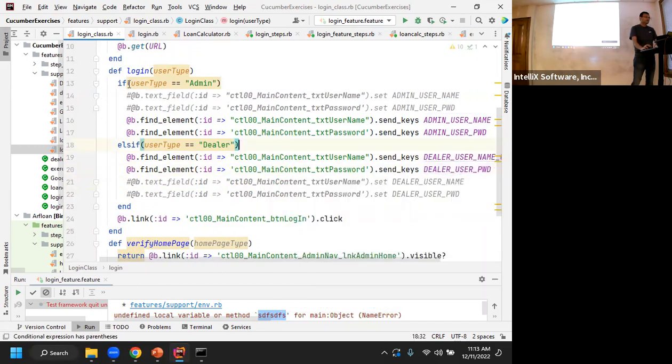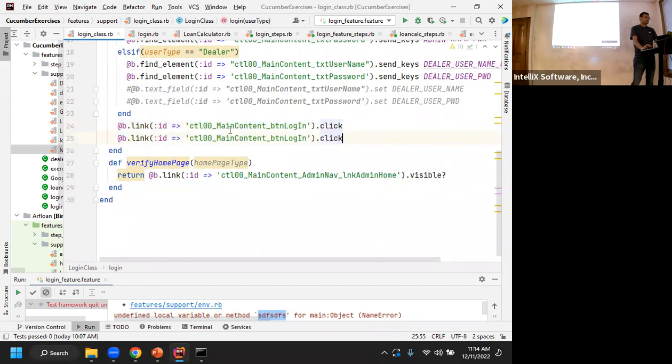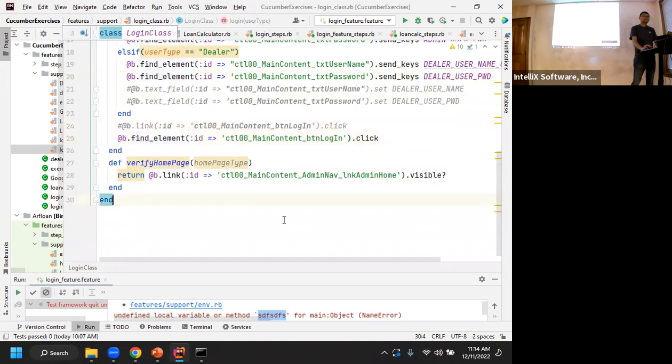Your programming logic doesn't change. Only the syntax. Okay, so this is a click. Again, I'm going to say find element. I'm going to copy, and I'm going to change. And I'm going to put it find element dot click. Okay. So this will find this button and then click on it.